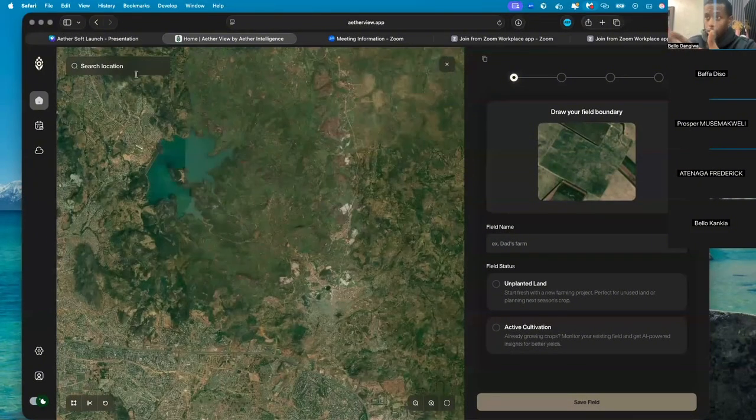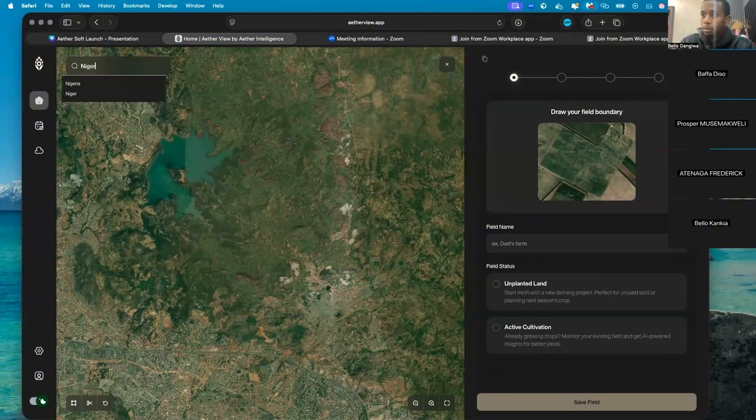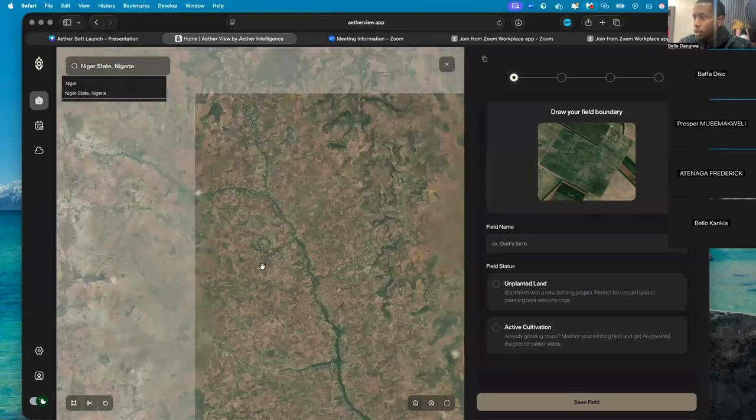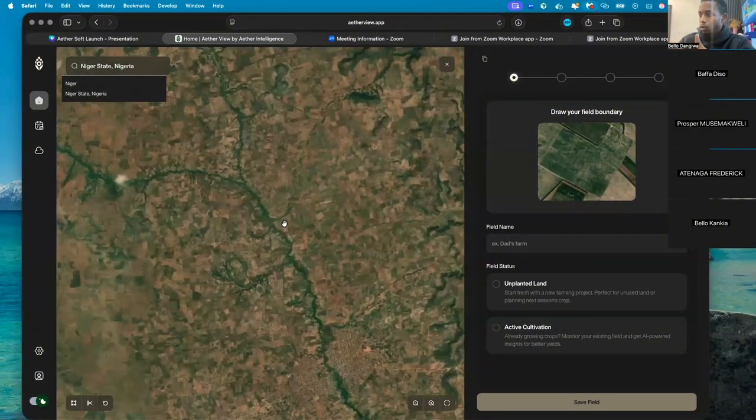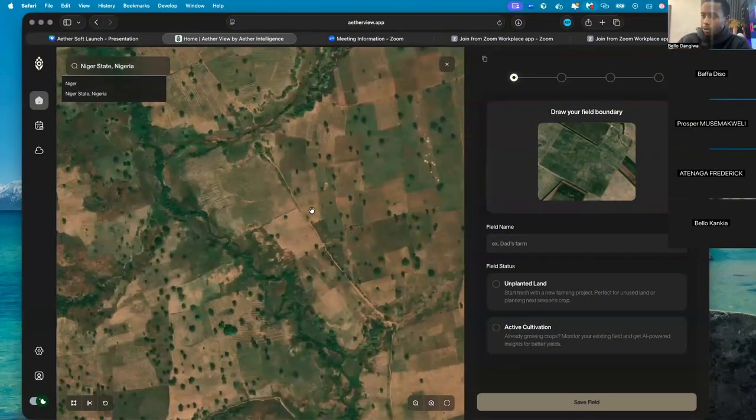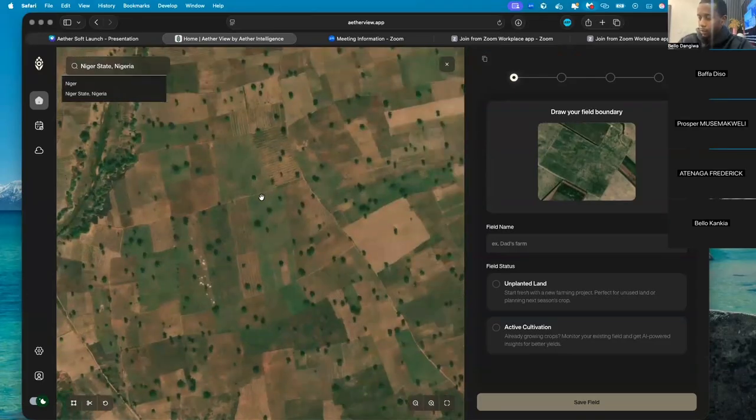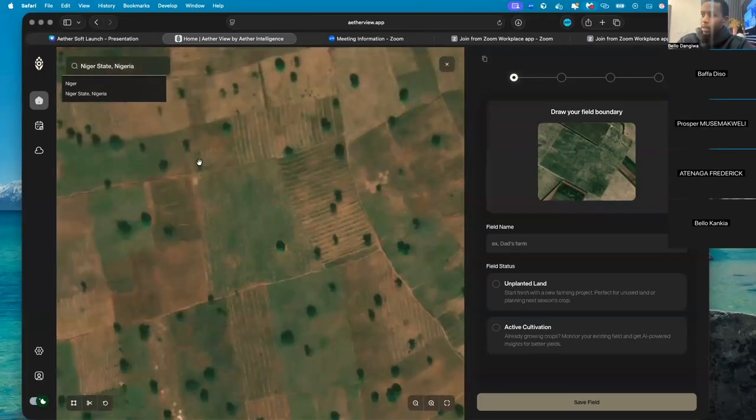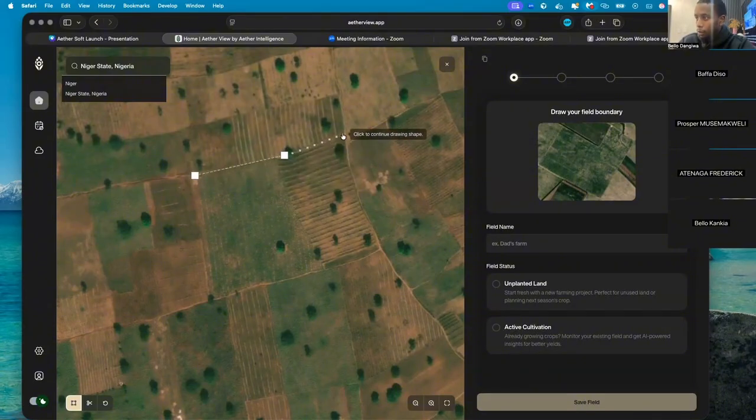So you can use the search option. Maybe we can go to, let's say, Niger State or Jigawa State, or let's say Niger State. So this loads up. If you have the coordinates of your farm, you can also add them there. I know there are a lot of farms around Niger, so that's why I decided to pick that region. And let's say this is your farm at the moment, and you know that your farm starts from this tree to that tree, all the way to this boundary here. So all you have to do is draw a polygon around your farm boundary.